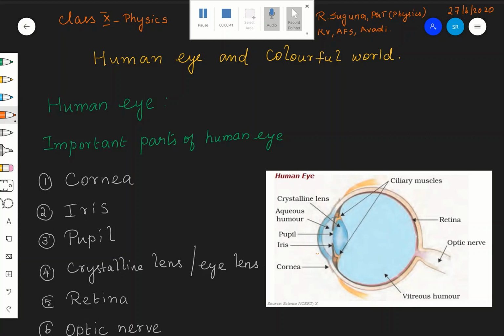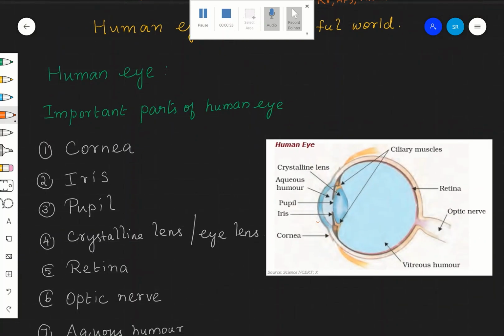Now this human eye acts as a camera. It takes a picture, that's all. So now let us go for the important parts of the human eye. To start with, the first one is the cornea.